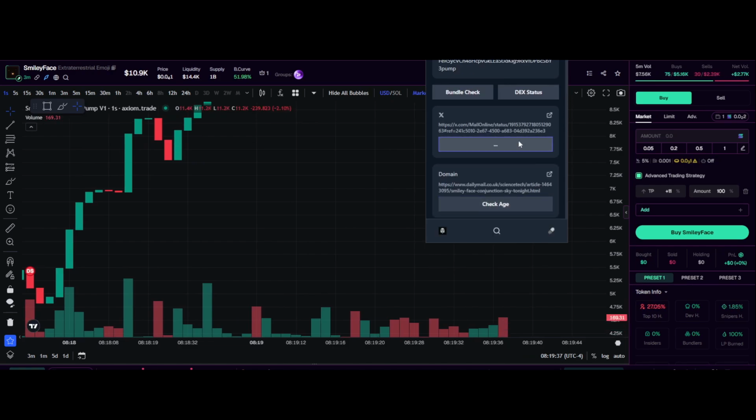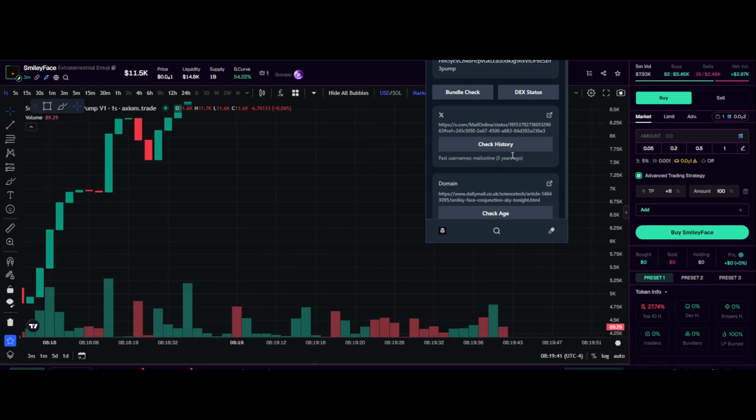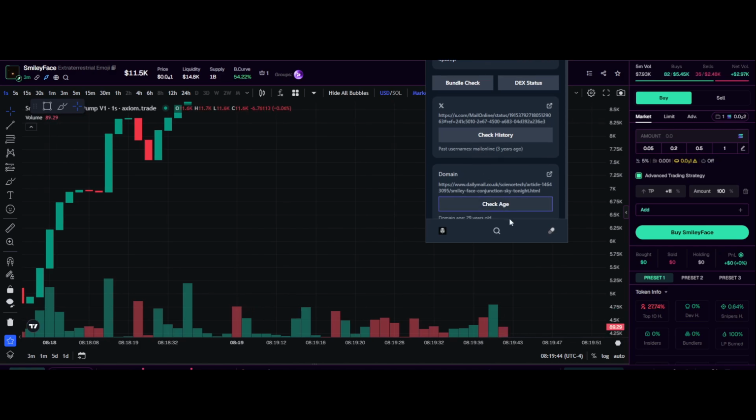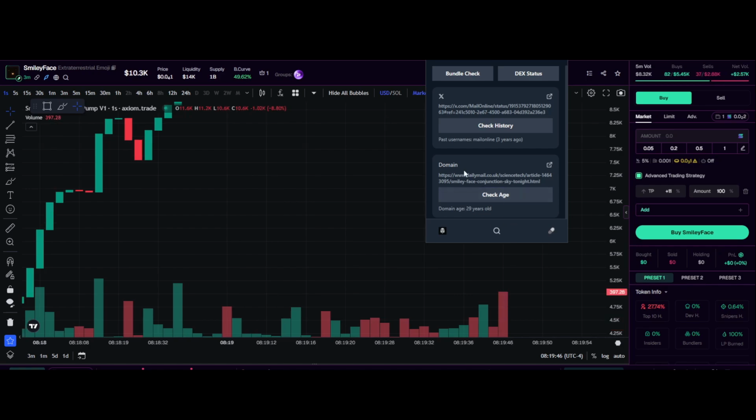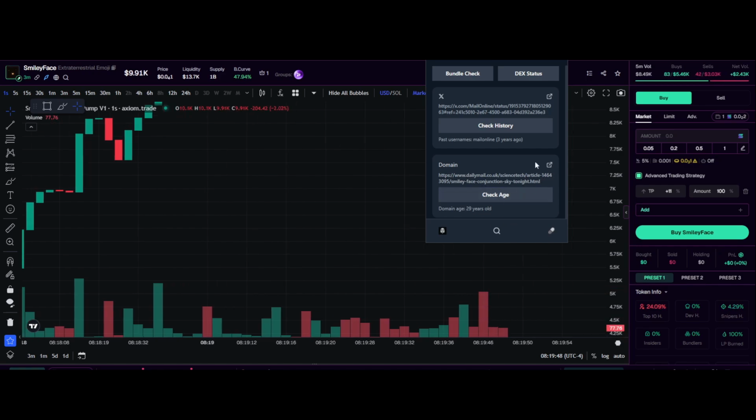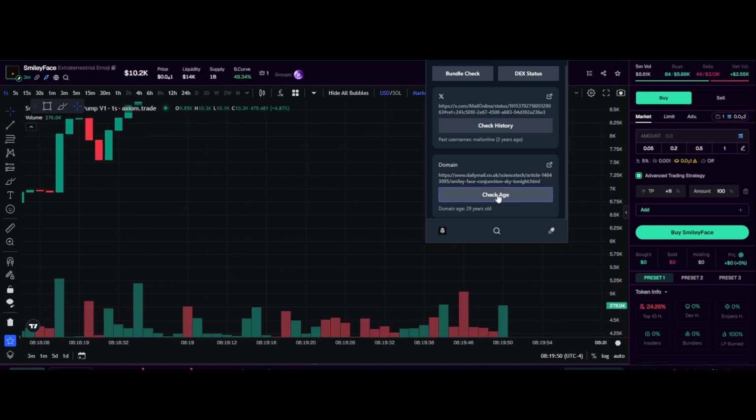Now go back to main page. You can check the Twitter, check the history. Past username was mail online 3 years ago. Domain check is 29 years old because Daily Mail is a news site.